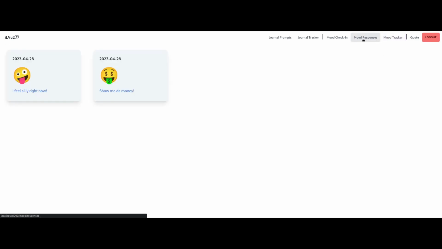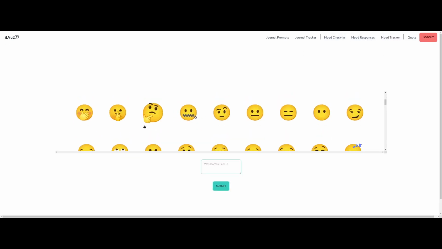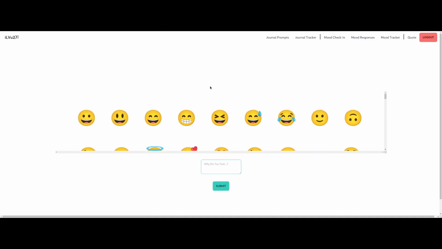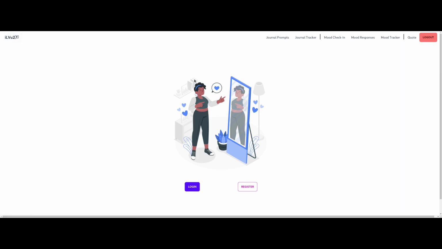And also another API I used was this emoji API. So I'm getting all these emojis pulled from an API. And that is it for iLVu2.